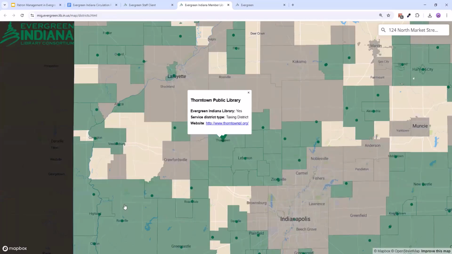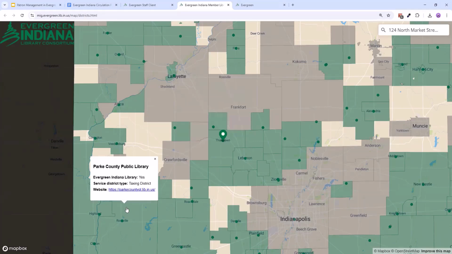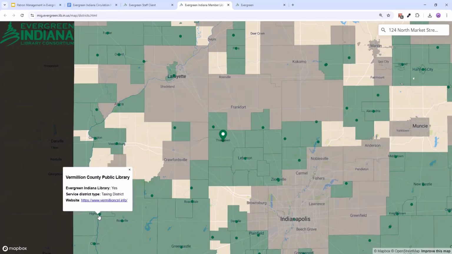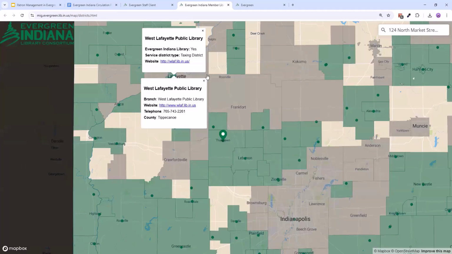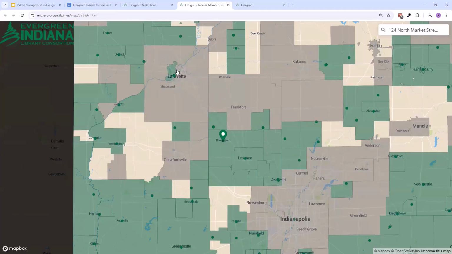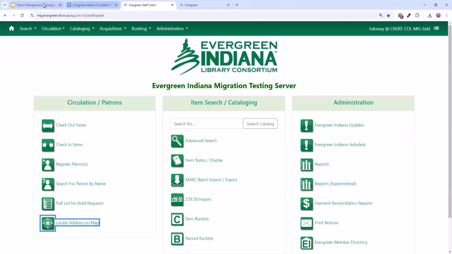So let's say, here, Park County Public Library covers this area right here. And if we click on this, there's Vermilion County. And Lafayette, here's West Lafayette. See, they have this little itty bitty, well, not really itty bitty, but in this map it looks itty bitty, section in Lafayette for West Lafayette on their service area. So this might be helpful in determining their location.